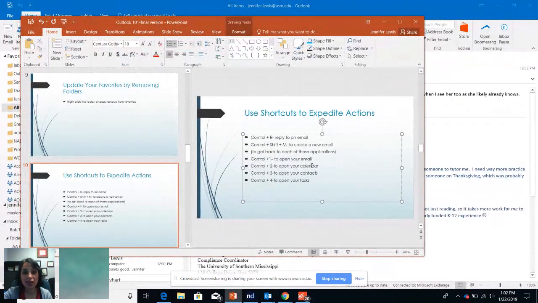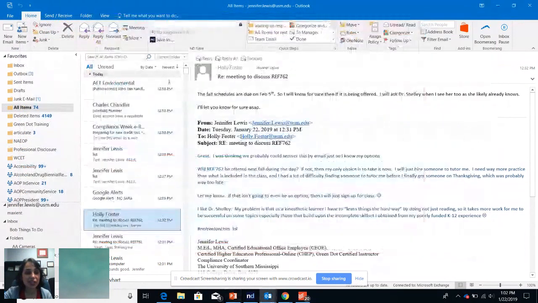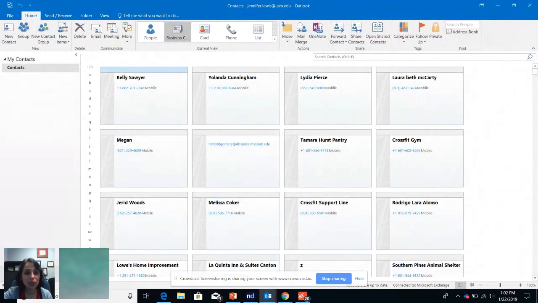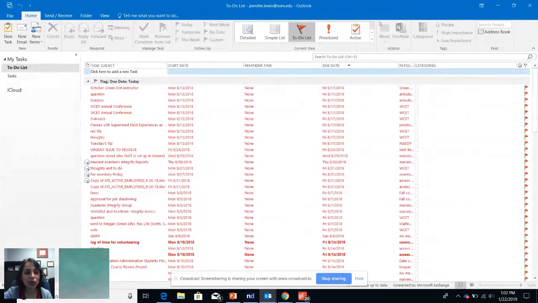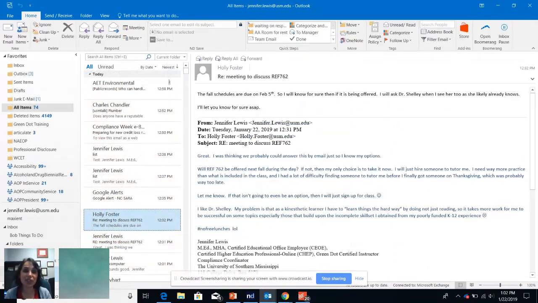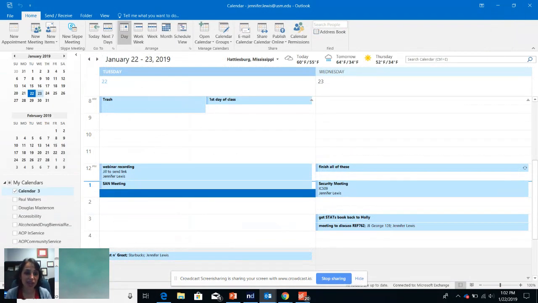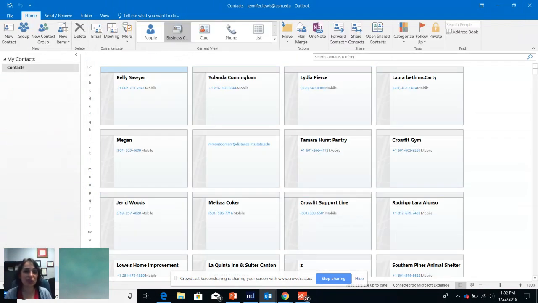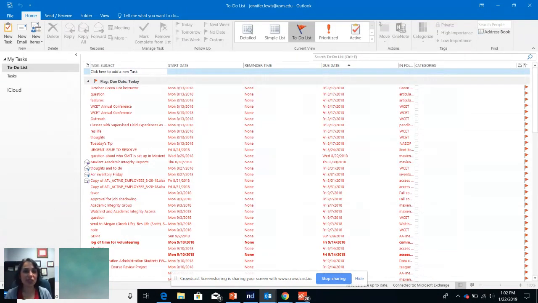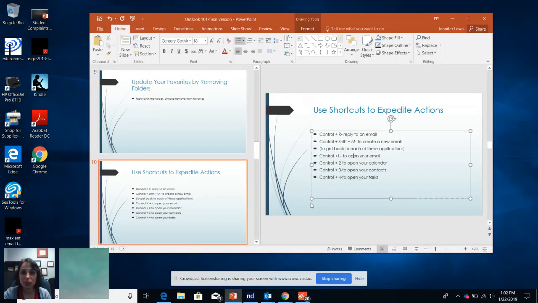Then we have these Control plus 1, 2, 3, and 4. Instead of going around here and clicking all these things to change it, this is what it's going to let you do. So keep in mind, this is 1, this is 2, this is 3, this is 4. Okay, so I'm on 4. So Control plus 1 will take me back to 1, which is the email. Control plus 2 will take me back to the calendar. Control plus 3 will take me to the contacts. And Control plus 4 will take me to the tasks. I thought that's pretty neat because you could probably remember that since this is the order these are in anyway. So I thought that was pretty helpful.